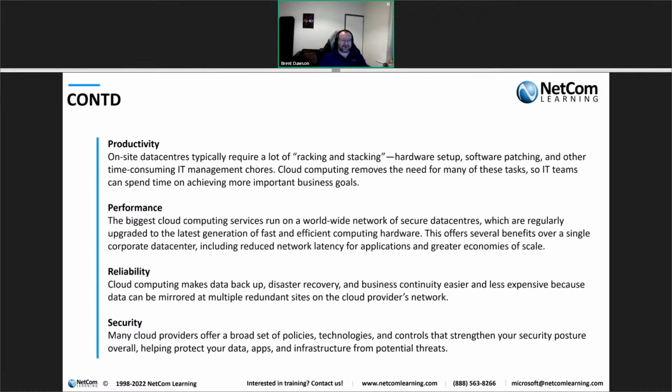component. There are some other ones, including what the productivity is, right? So again, on-site data centers, there's a lot of what they refer to as racking and stacking, right? So you need IT team members to go in and facilitate putting stuff into place, turning it on, testing it to make sure it actually works properly. Then there's all the infrastructure maintenance that goes with it. There's the patching of the firmware, there's software patching, and there's other types of things that you have to manage, backups, all that sort of fun stuff.